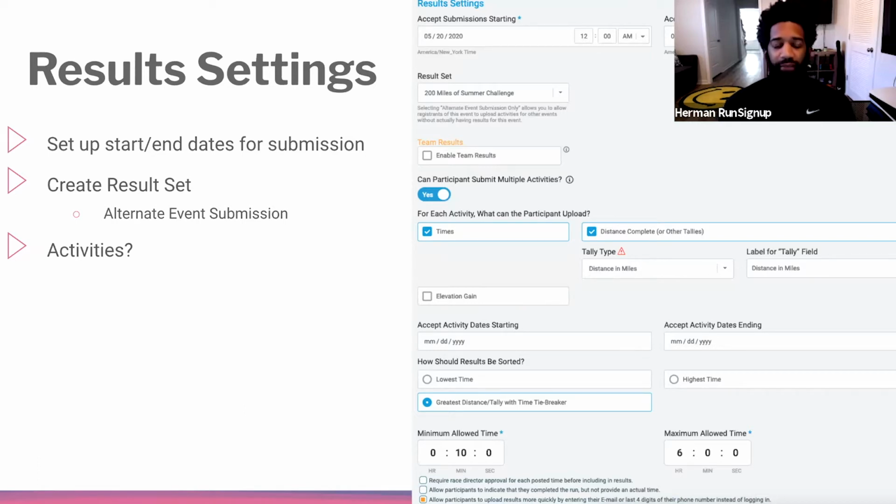So you can have the ability to set it so that you need to approve all of the results that are posted. You can have it so that participants can mark that they completed but did not want to submit their time. So if somebody's walking your 5K and it might take them an hour or so, and they don't want to put that up there, you can enable that. What it's just going to do is still add them in the result set, but their time is going to be set to none.